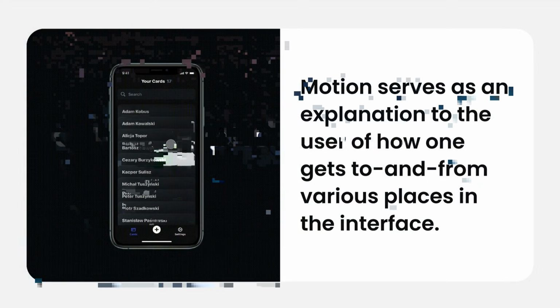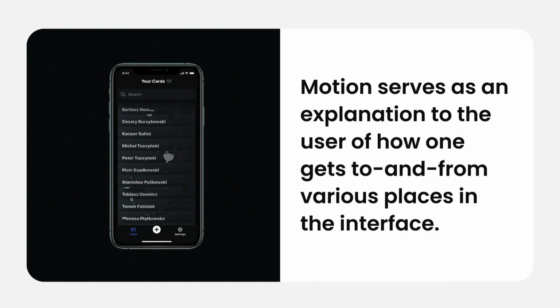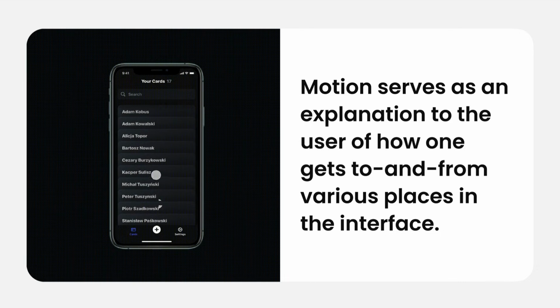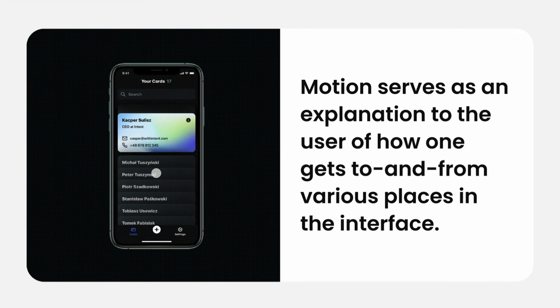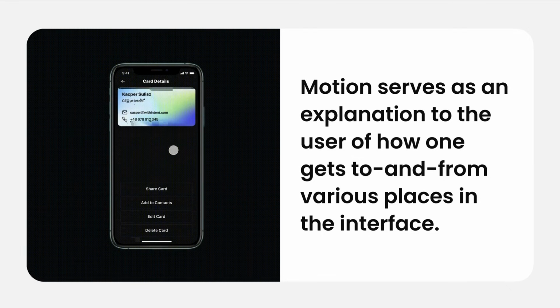We are going to be talking about something very interesting here, which is narrative and mental models. Simply put, motion serves as an explanation to the user of how one gets to and from various places in the user interface. This explanation can be thought of in terms of coherence, the degree to which the explanation aligns with the UX, content, and mental models.